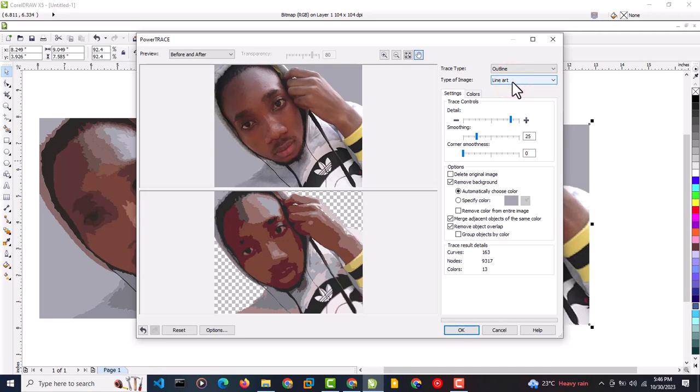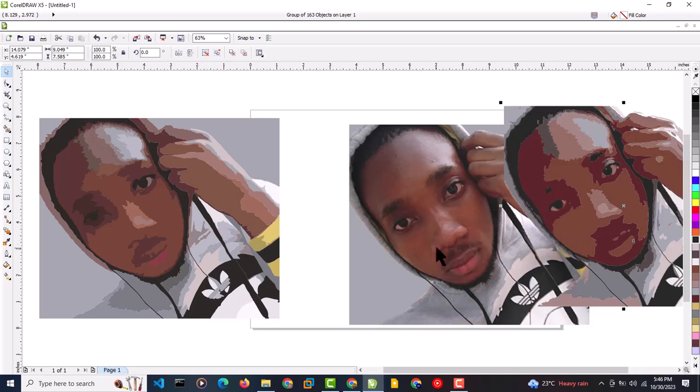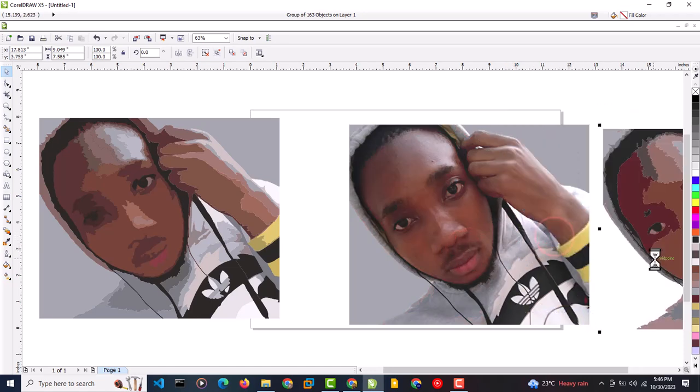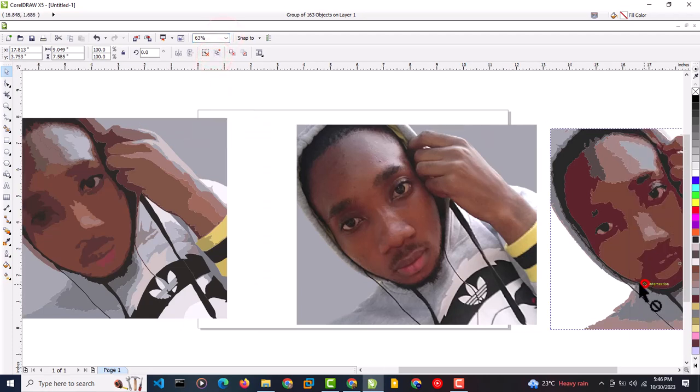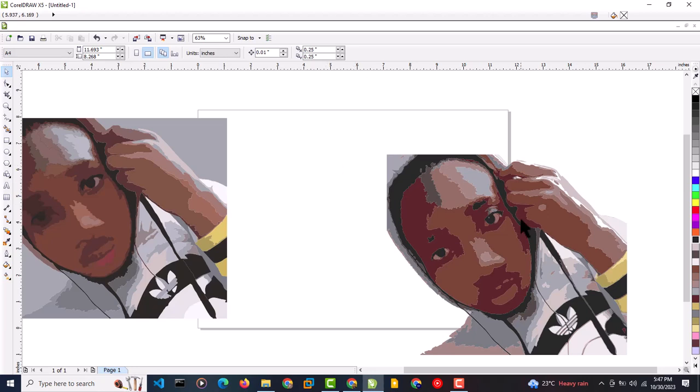So we're going to okay that. Then we have these as well. You're going to separate this from this, and you see it has no background, as you can see. Then we are going to go to the page. We have this separate and this separate. So I'm going to click on this and delete. Then we're going to have this and this. So we have our bitmap traced that way.